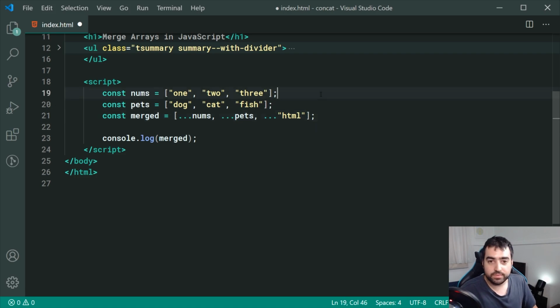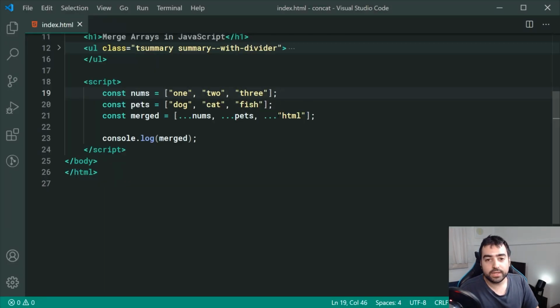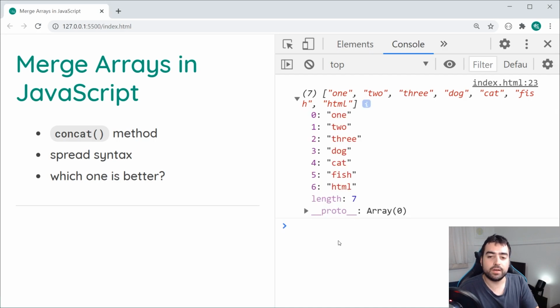So let's save this, go back inside the browser. We can see we get all of these then, HTML as separate letters. This right here is because strings are iterable just like arrays, and that is simply just how the spread syntax works. If you just want the single string, then you can go back inside here and you can simply put brackets around your HTML, and now it's going to be adding it as an array just like these two. Saving this, going back inside here, and of course we get the desired result.